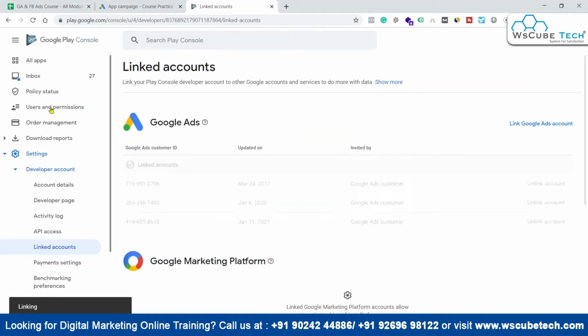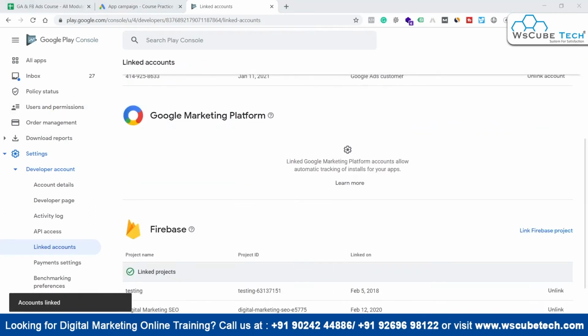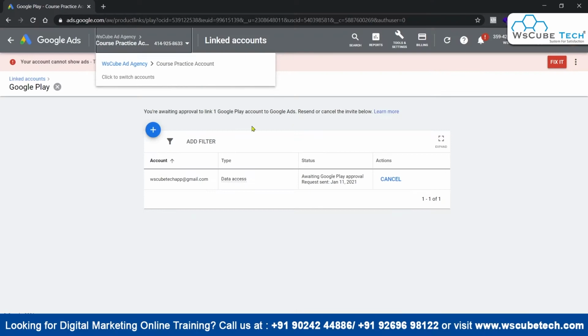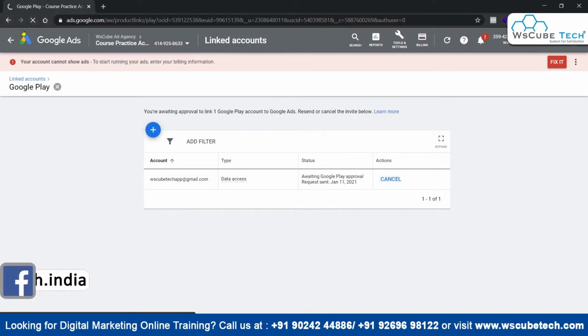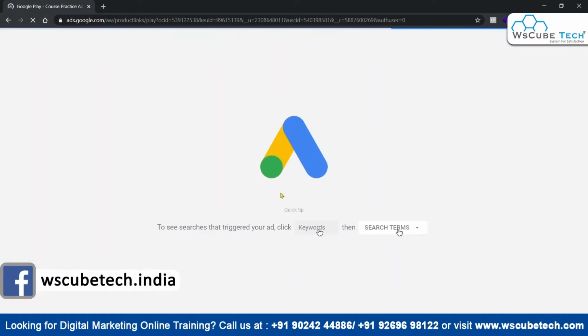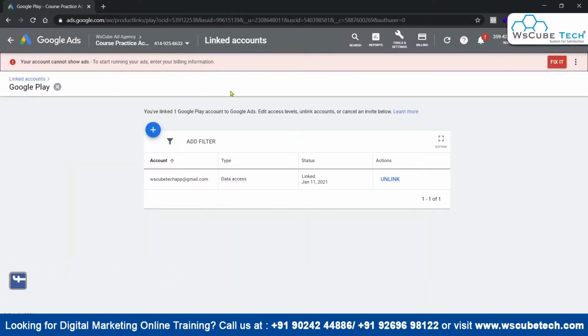Now our Google Ads account and Google Play are both connected. So we come back over here, and right now it's saying awaiting. Now let me refresh this. It might change its status. As soon as I have refreshed this, you can see over here it is now showing linked. So these accounts are now linked.